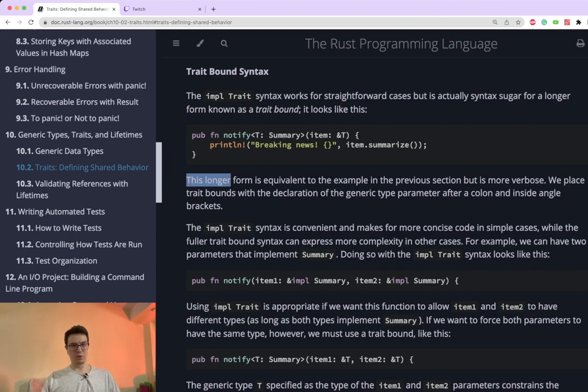This longer form is equivalent to the example in the previous section, but is more verbose. We place the trait bounds with the declaration of the generic type parameter, after a colon and inside angle brackets.